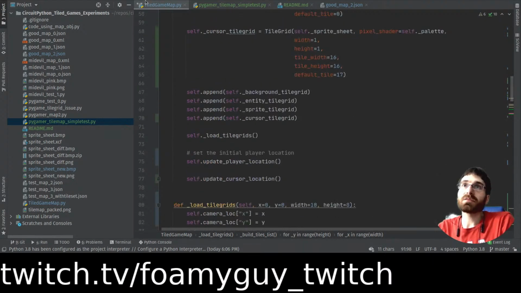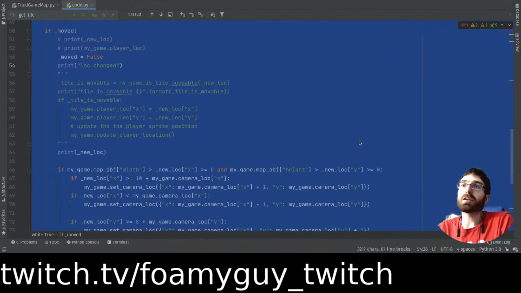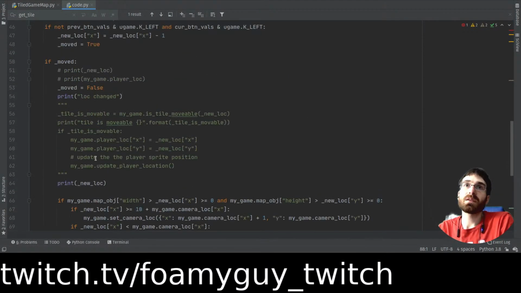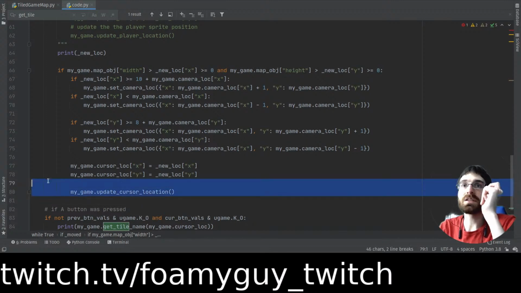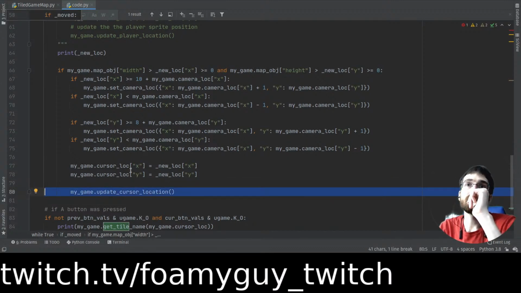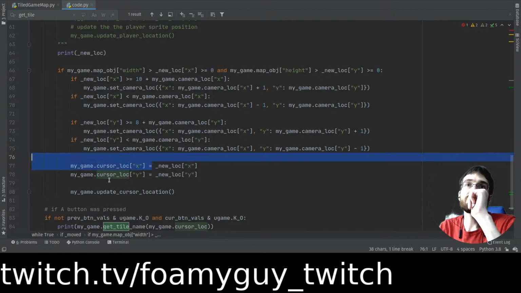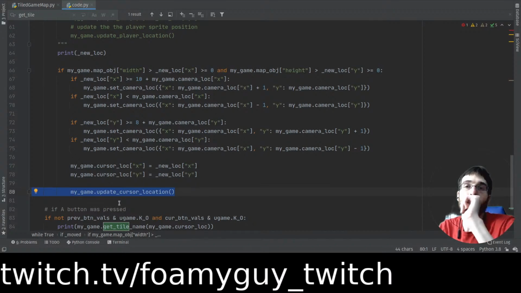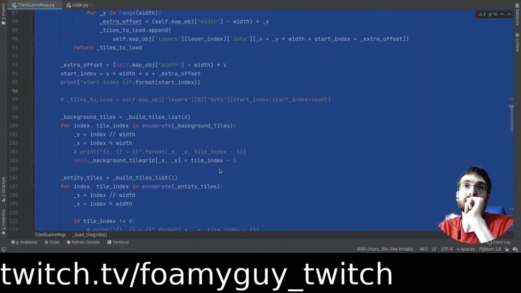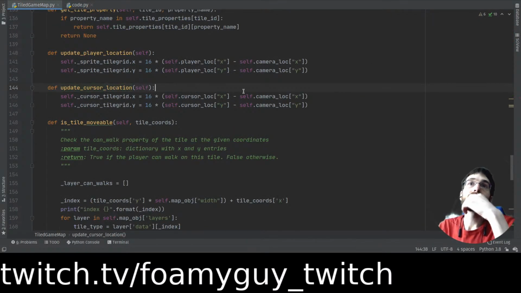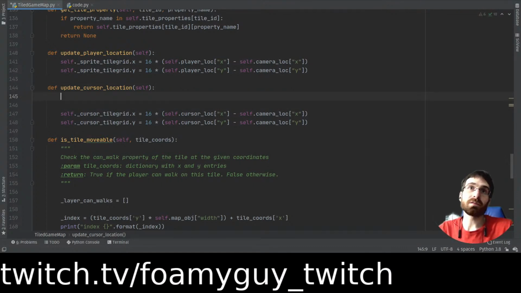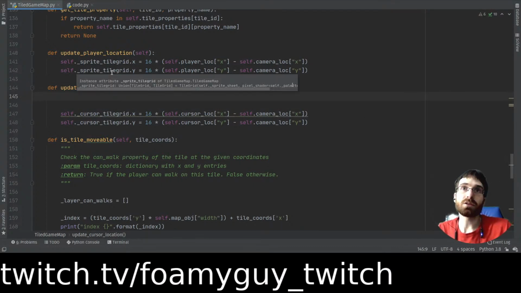So let's do what we said to improve update cursor lock. I think we should make this accept an XY. It should then change cursor lock inside of it and then update the sprite. We can control click in here. Control click, that's one of my favorite things about PyCharm, being able to control click a function and go inside of it.